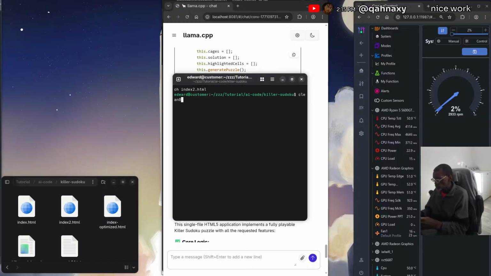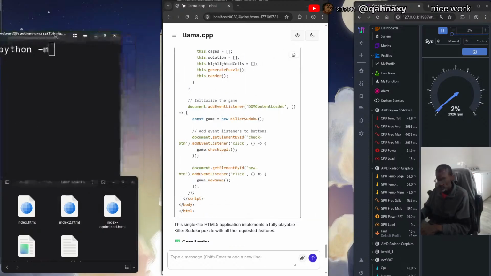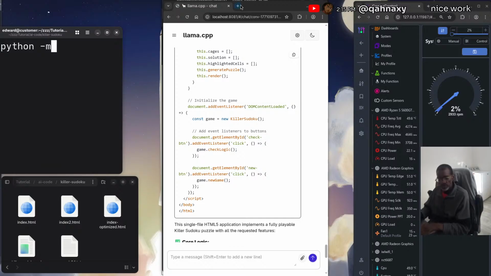Let's clean this up. Clear. So I'll zoom in as well so you can see. So I'm just going to use a Python server here. Usually when it's loading stuff locally, it does need one. I don't think I need one for this. I really don't think I need one for this. I should just simply drag and drop into a web browser. I believe that should work. So I'm going to try that first.